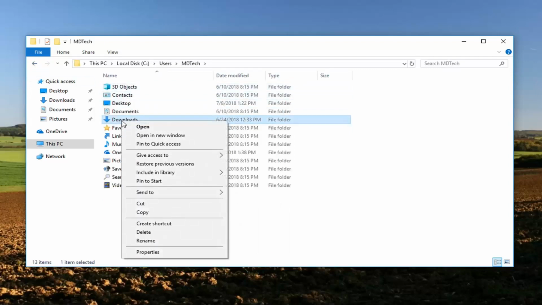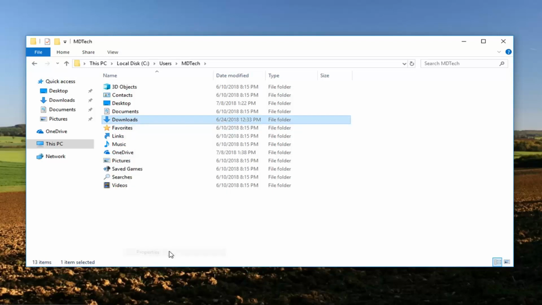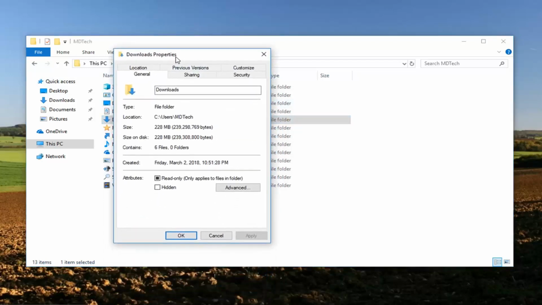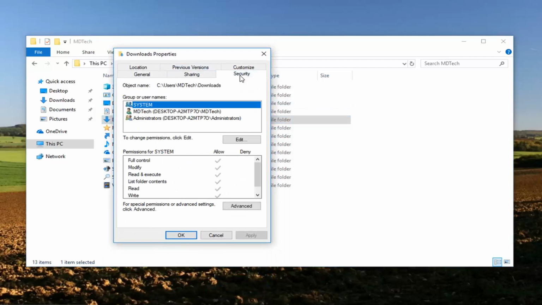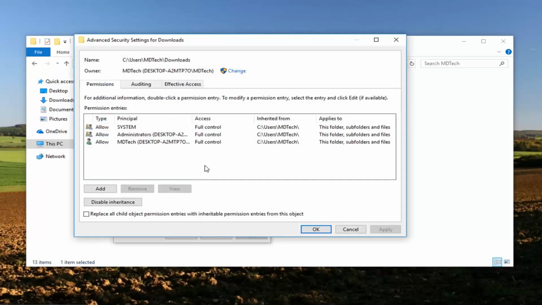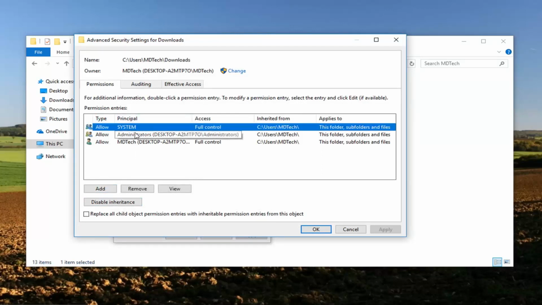So I'm going to right click on it, and then I'm going to left click on Properties. And then I'm going to left click on the Security tab over on the right. Once you've done that, you want to go ahead and left click on the advanced button down here. So now you want to go ahead and left click on the option once you've selected whatever account or system you're trying to access it from. You want to left click on the add button.